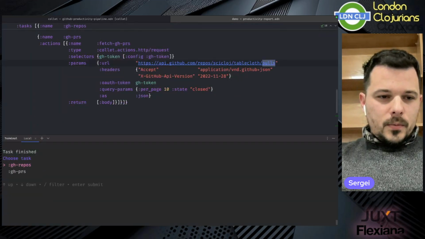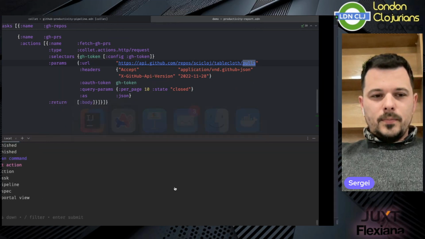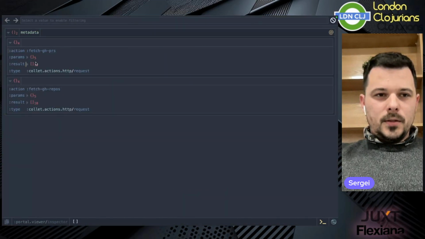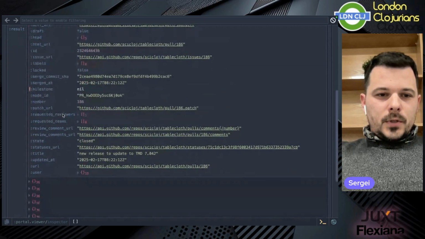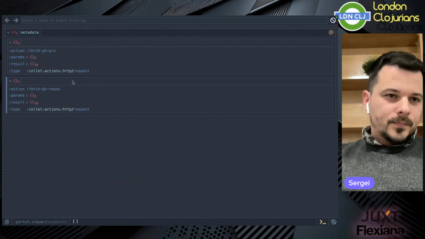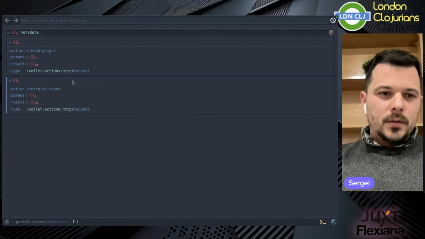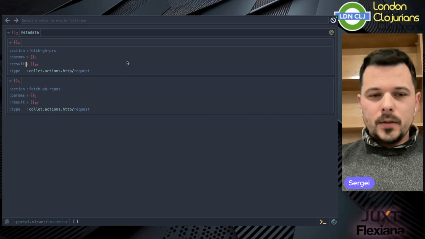And when I ask Colette to run task, it suggests me two tasks. I will pick the second one, and we can see it's here. It gets some PRs from GitHub. We can see it and introspect what's returned, what data required for our pipeline.